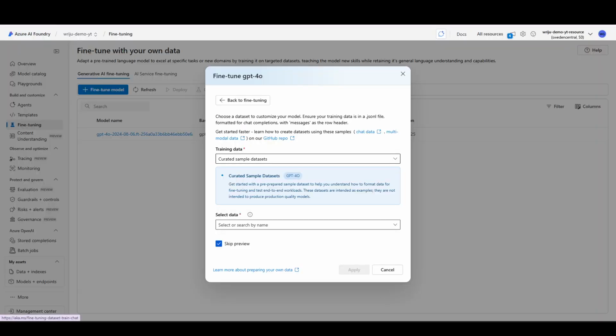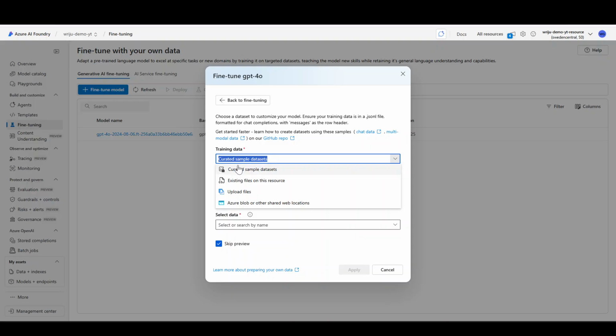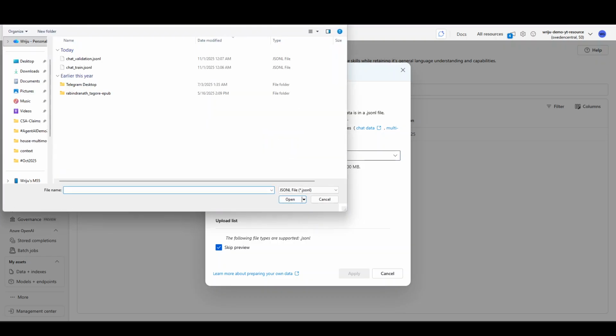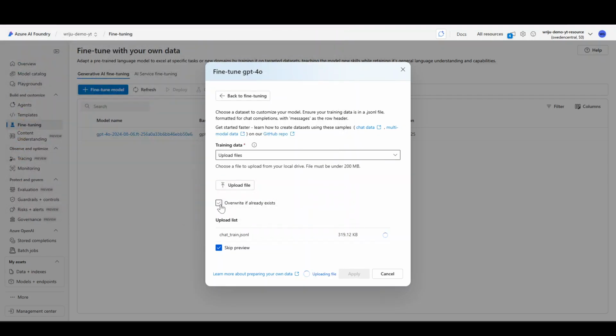So if I go back and then say that I want to upload the files, I can upload the file from here, select the chat training.json and hit open because I did it earlier. So I'll say override if already exists. Now it's going to go ahead and upload this 319 KB file, and then I say apply.